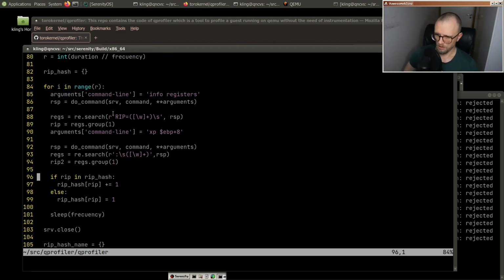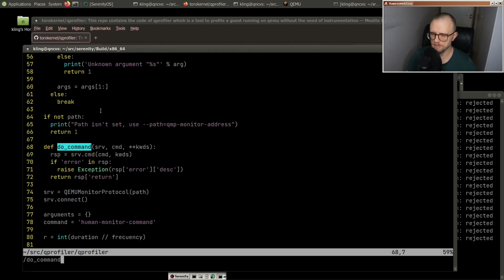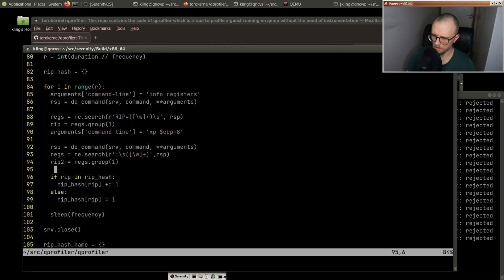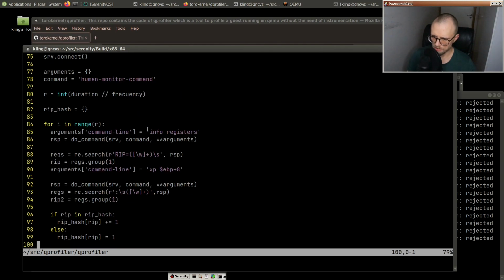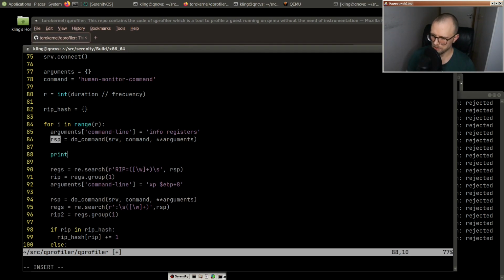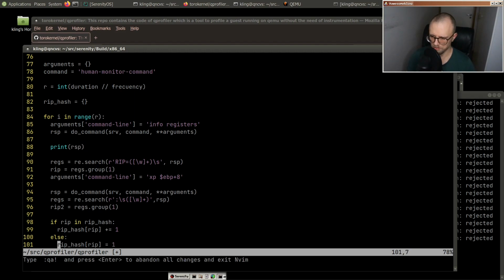And then what are we doing here? So do command. What is do command? Do command just sends a command to serve, which is that QEMU monitor protocol. Was it protocol? Yeah, protocol. Okay, so it sends info registers, I guess, and then it gets back a response, maybe? RSP sounds like it would be the stack pointer, but I think in this case they mean response. So can we print out the response, see what it looks like?